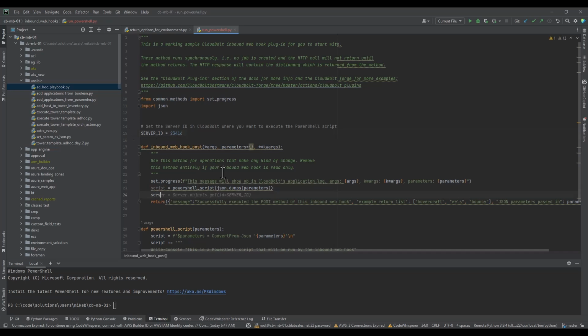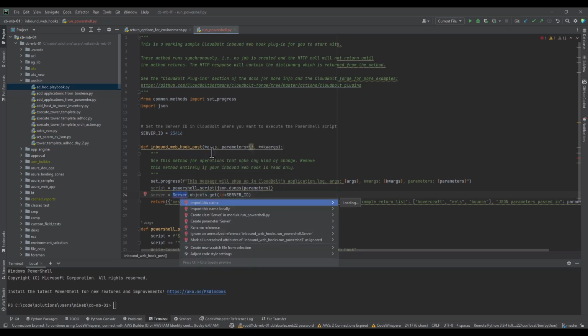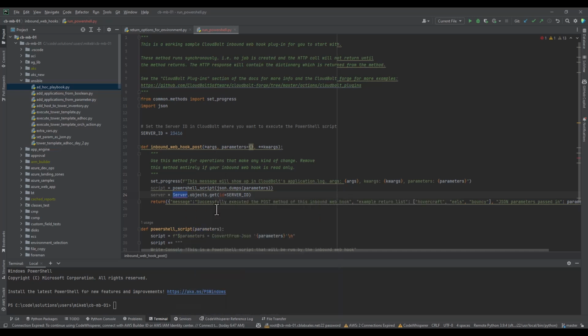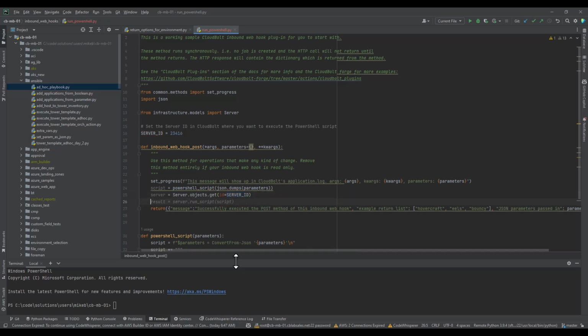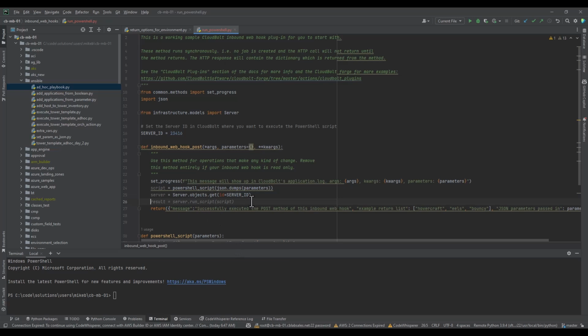So the next thing I need to do is get my server. Server.objects.get. We're now talking to the Django relational model. I'm going to import infrastructure.models.server and pass in that server ID. So now we should have a server object. And then finally, I'm going to go ahead and, it's not run script.